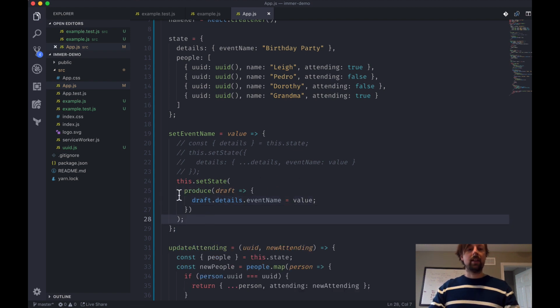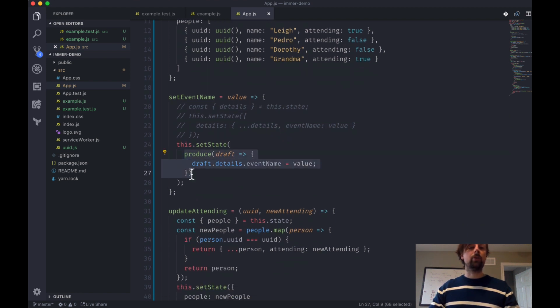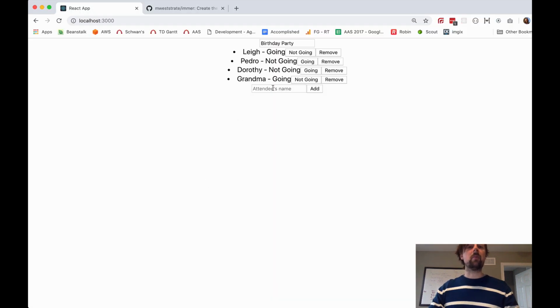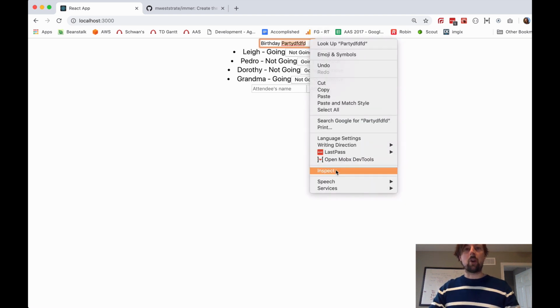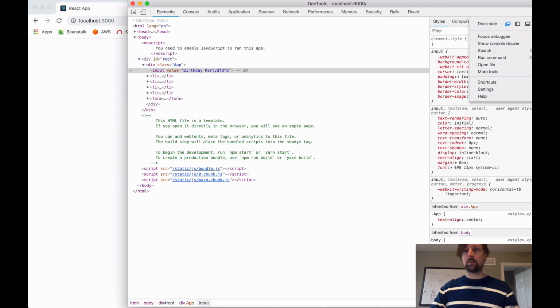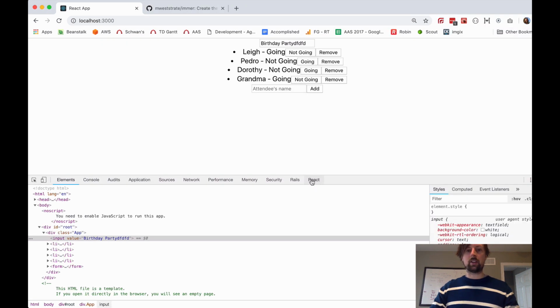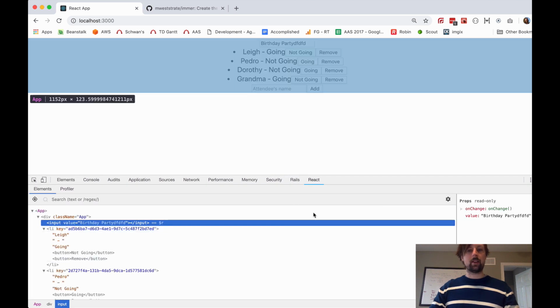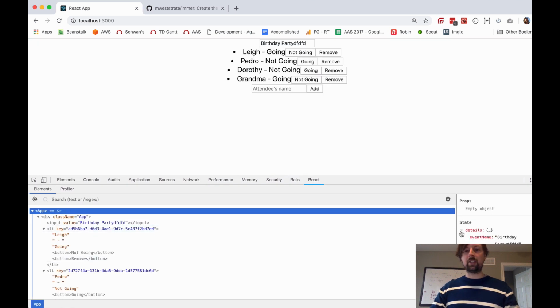So save that, and it auto formats, and now I think it's a lot better. We don't have to keep track of, are we doing the dots correctly? We can just pass produce and a function, modify our state, and everything's done for us. So if I come back here and make changes, it's still working for us. It's still modifying the state. If I come down here and look at my React tools, app has the details, so you can see that it's being modified here as I type.